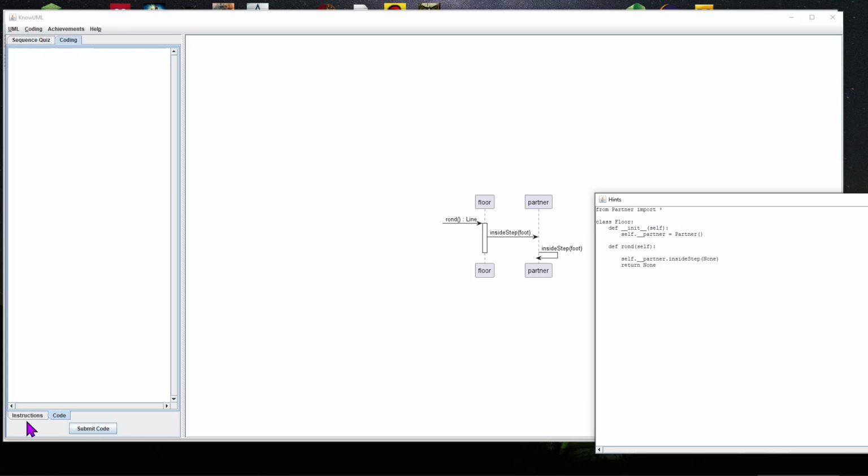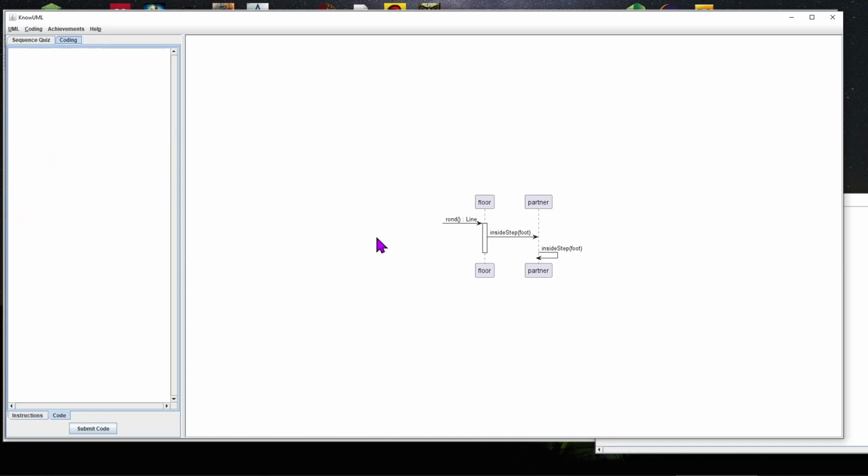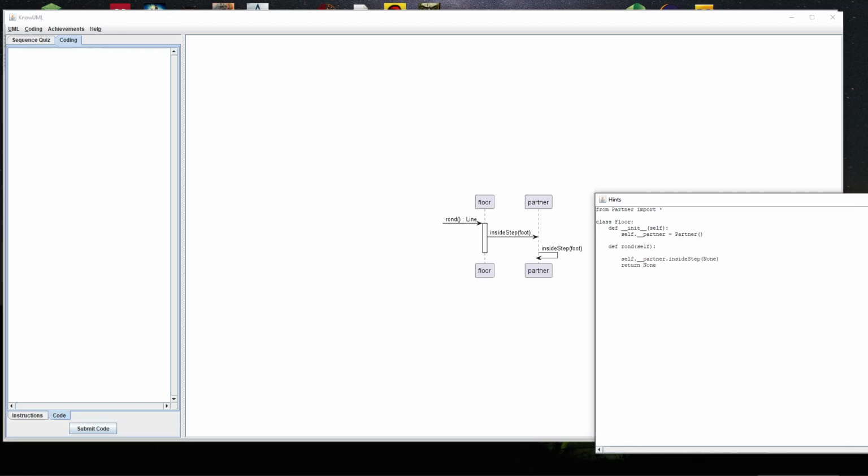So if we go back to our instructions over here, we're coding the class defined by the first call of rond line. So we're going to define a floor class and implement this method rond right here. It's a dancing move if you don't know what that is. So within the floor object, again, you can read more of this as you want to, but we can also just use the hint to give us a guide.